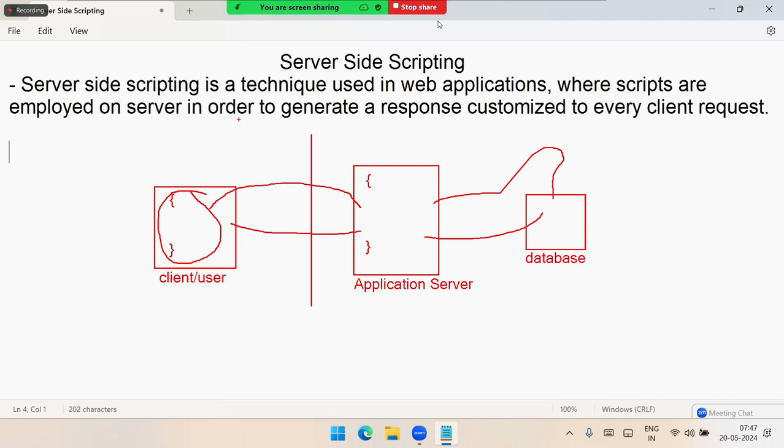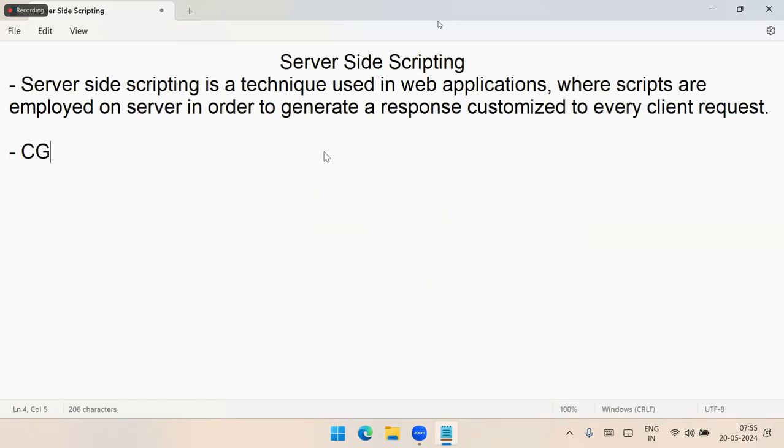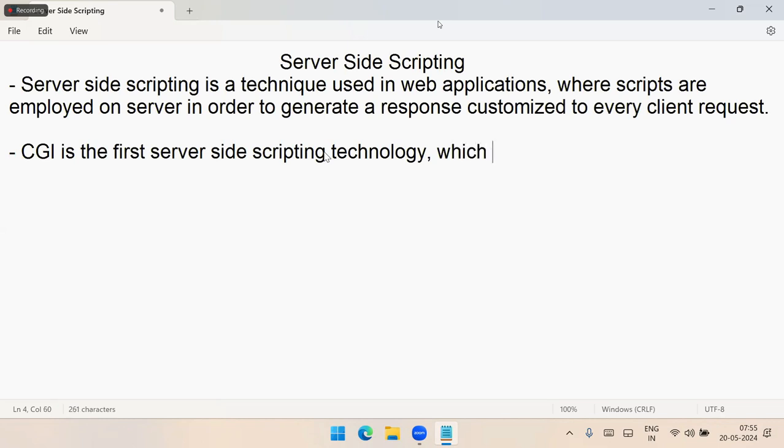So, what is server side scripting? You put the scripts on the server, manage the request and response, and send a customized response to every client. That is the job of server side scripting. Actually, CGI is the first server side scripting technology, which uses the C language. C is the language used for server side also.